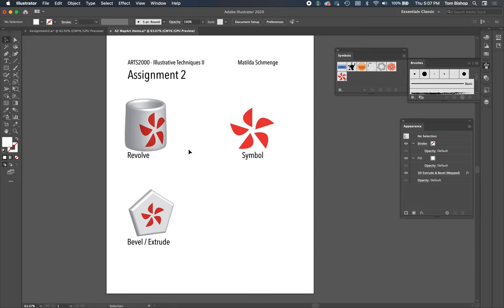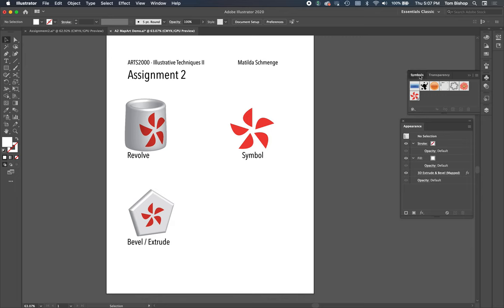What you need to have is a symbol. Here's my symbol. And you need to have it in the symbols library, which lives over here in the sidebar under a club. It looks like a club when you see it over here. There it is right there. And you can pull it out and play with it.